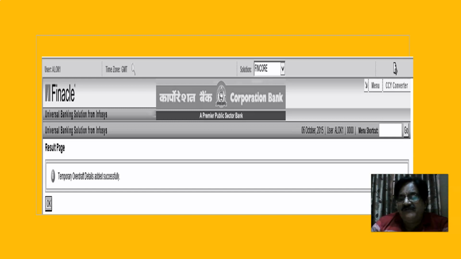It has to be verified. Same menu option by a verifying officer. He'll see the details, check the details, submit finally, and the customer can start using the temporary overdraft, right?